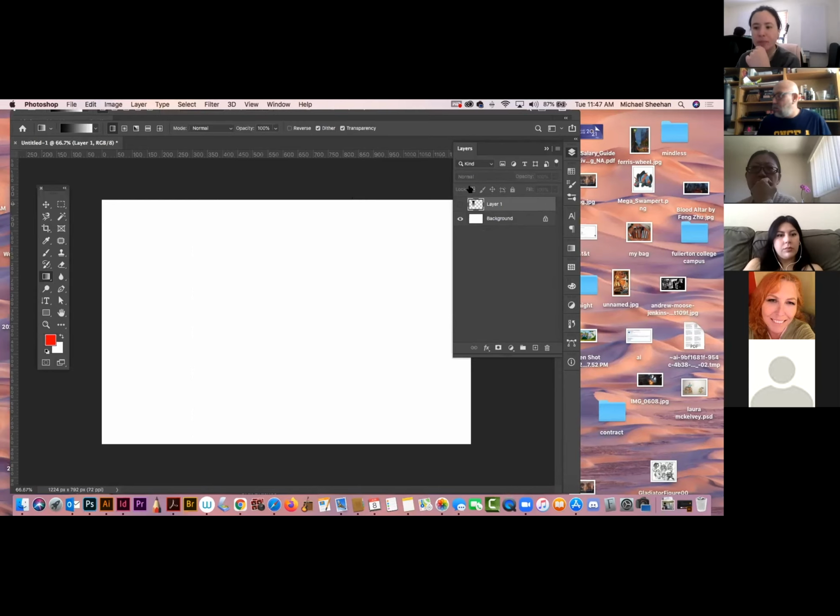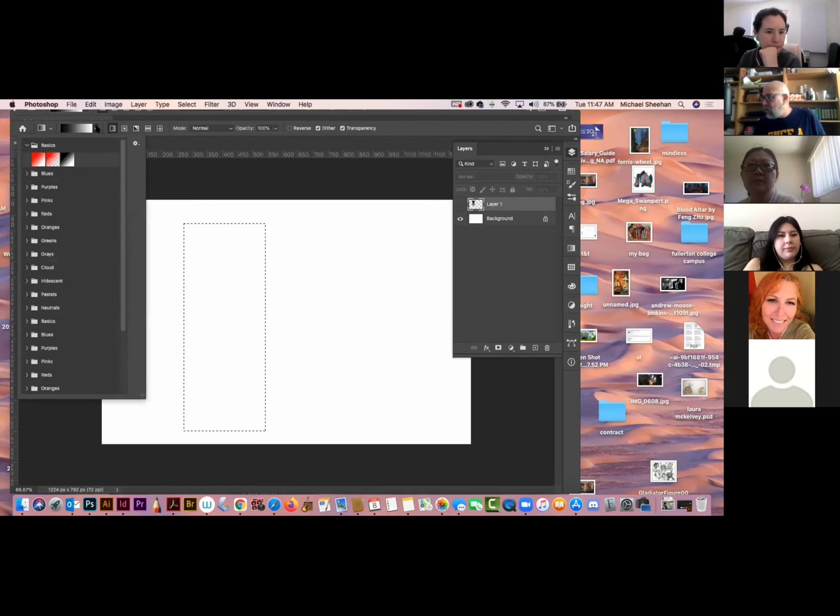Yeah. Can you control the gradient? In what way? Like how light and dark, or how much it goes to a certain point? Well, yes, you can up to a point, but hang on. If I was going to do that, let's make it foreground to transparent.